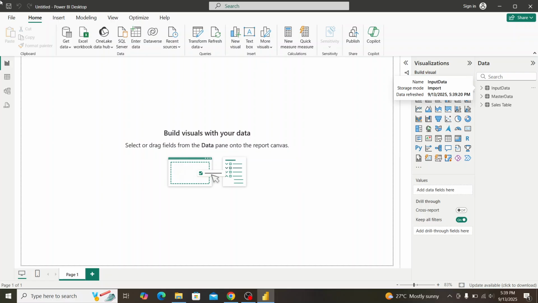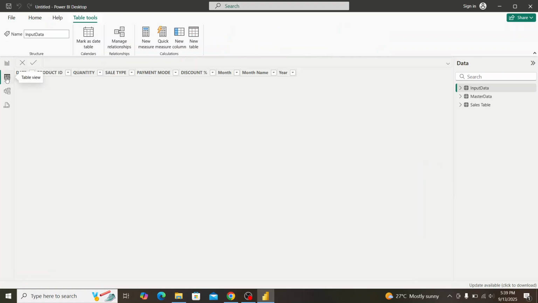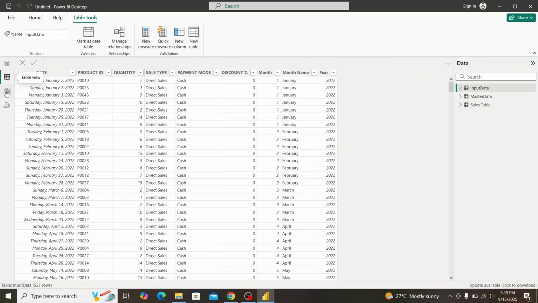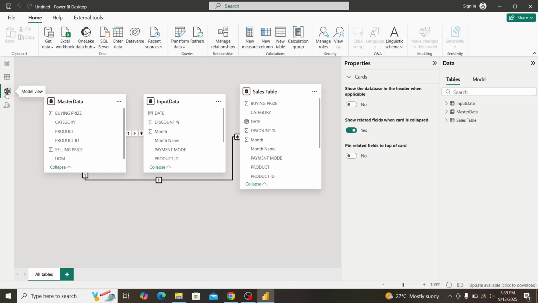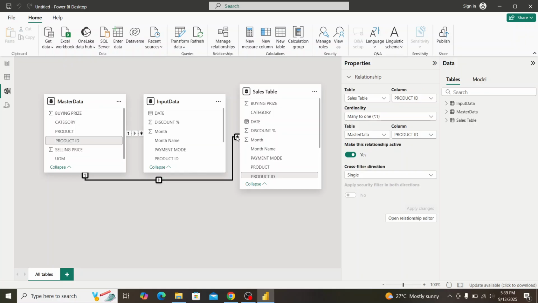Now, you can see the report view, which is where we perform our dashboard data visualization. But we will go to our table view, not the report view. Sorry, that was the report view. This is the table view. Then we have what we call model view. The model view just shows us the connection. You can see when we connected both of them, what we used was product ID, and you can see the relationship. With this one too, it's the same thing, product ID. So that's the connection.